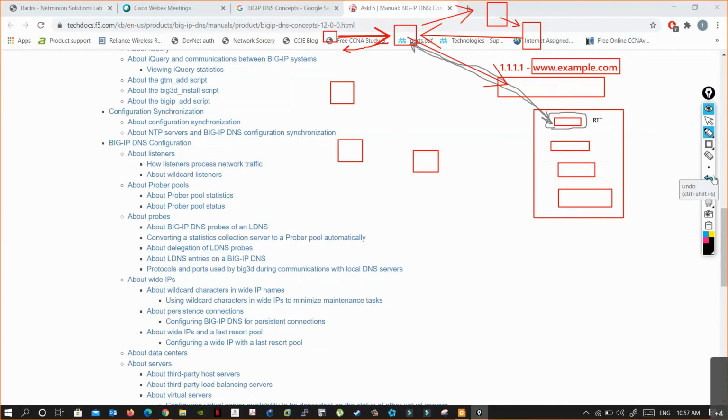So in order to take a decision here, if your RTT is defined, who will do the probe? How will the BIG-IP DNS know how much time the virtual server has taken to go and come back? Who will do those probes?